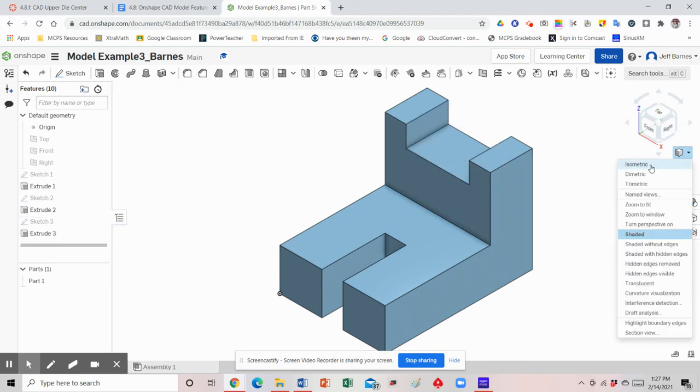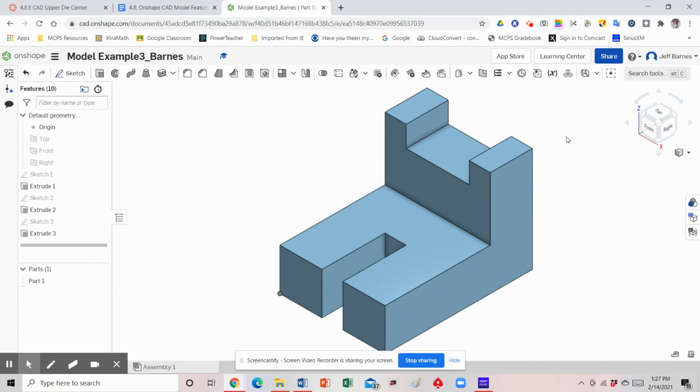I'm going to make sure it's centered so it's an isometric view. And there is our model example 3. If you have any questions, let me know.